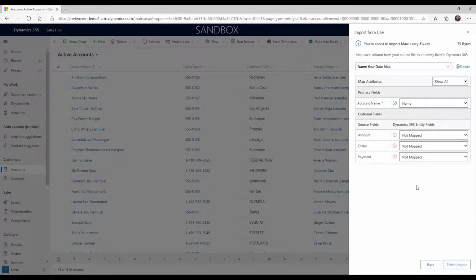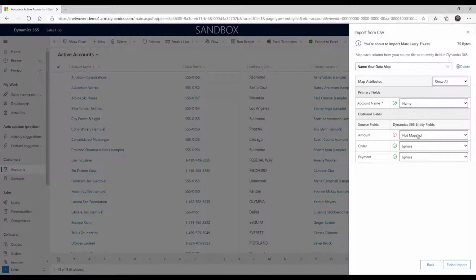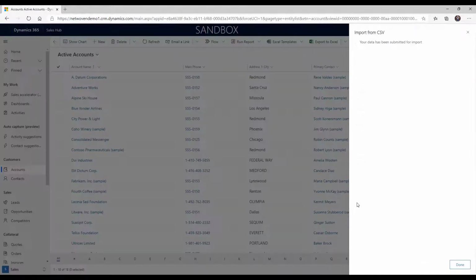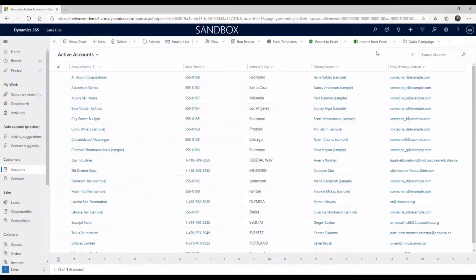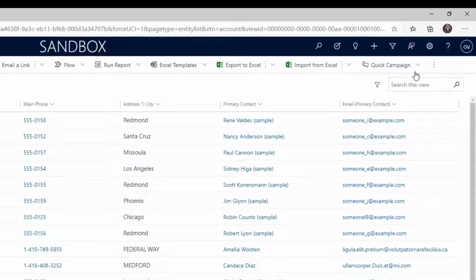Note that sometimes you may not need to map every single field. Make sure the primary fields are being mapped correctly, and you can choose to ignore the optional fields. Once you've finished the import, you can now track to see how far the import process has come along.